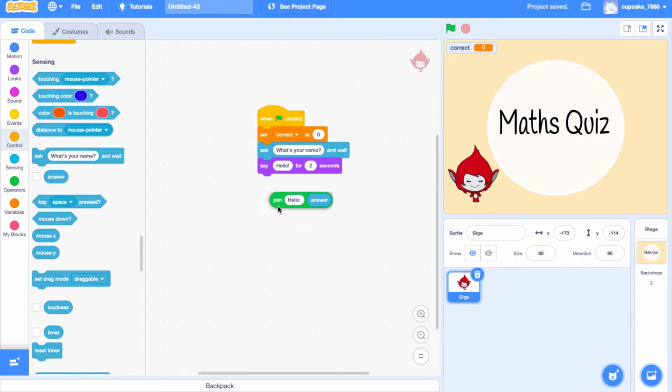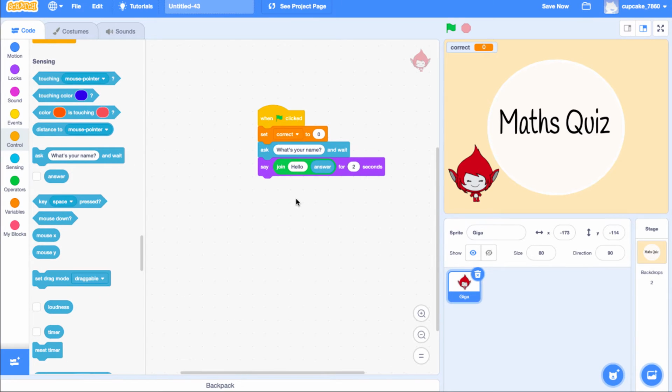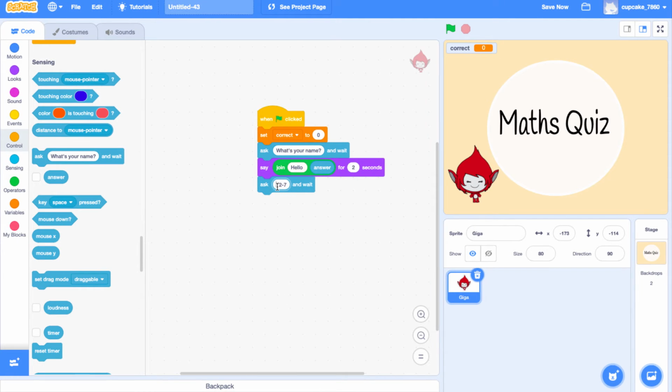Now we're going to add that in there, and now we're going to get another ask block, what's your name, but I'm going to ask a question now. So this is just a maths quiz. I'm going to make it pretty simple. So I'm just going to write, for example, maybe 12 minus 7, or just make it really simple. And then I'm going to write what's 12 minus 7.